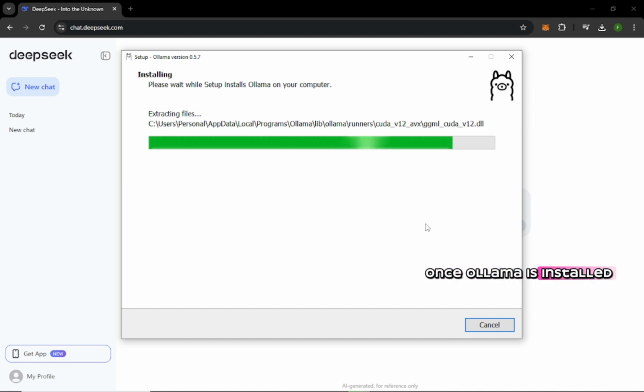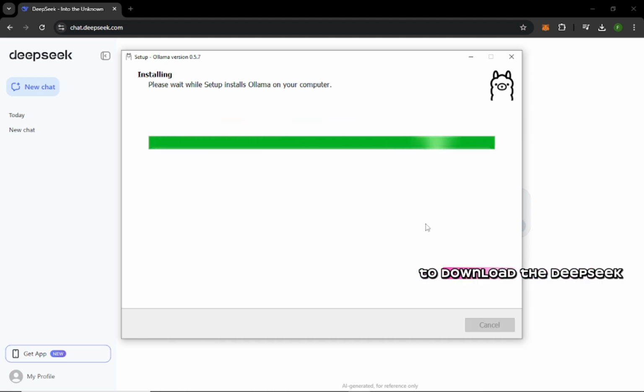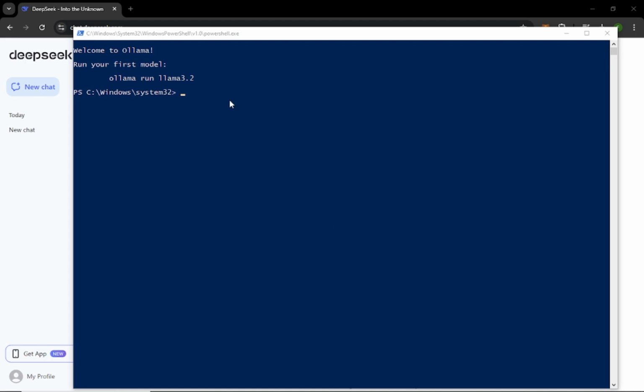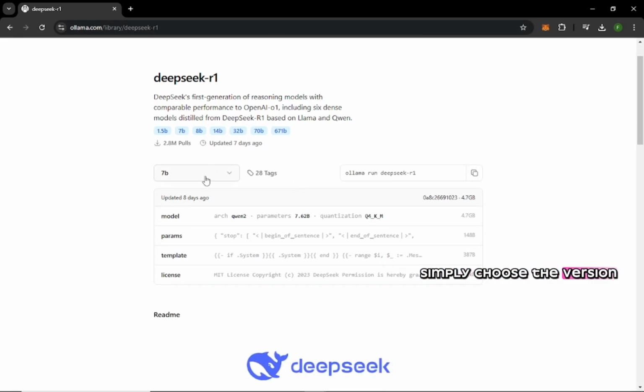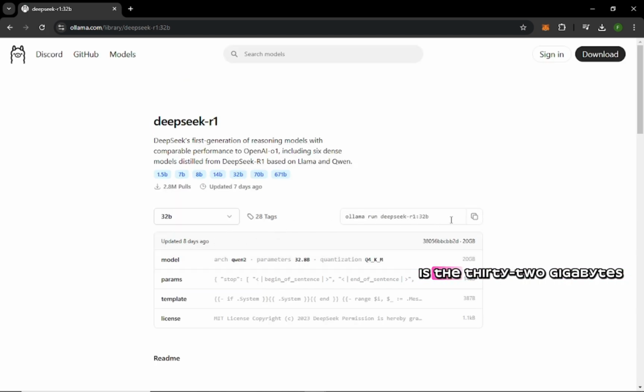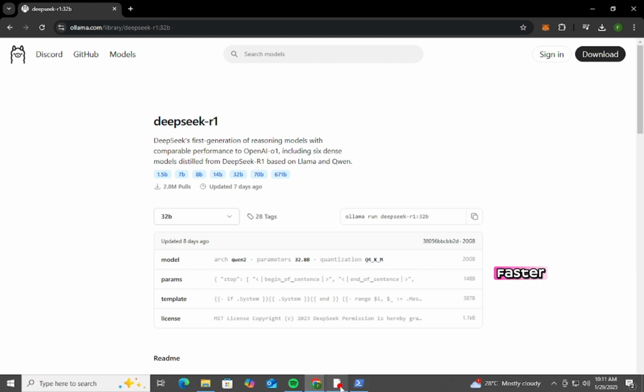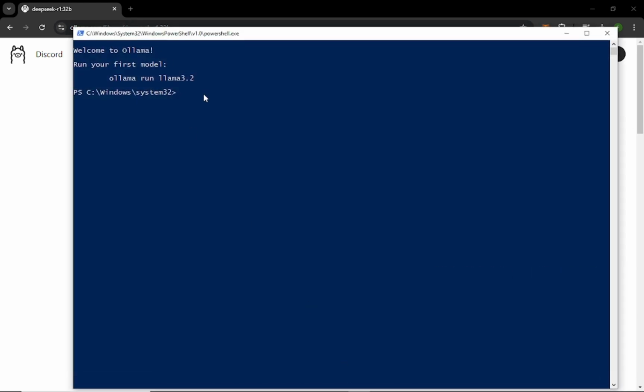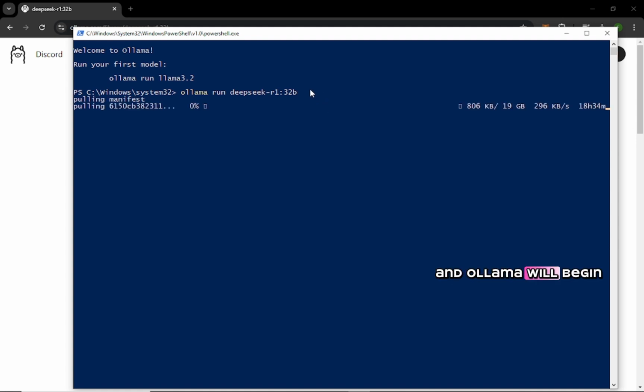Once Ollama is installed, open your terminal or command prompt. The next step is to download the DeepSeek R1 model. To do this, simply choose the version that you want from this drop-down menu. The most recommended one is the 32B, but to make the installation easier and much faster, I'll choose the 7B. Now copy this code right here and paste it on Ollama. Press enter and Ollama will begin downloading the DeepSeek R1 model.